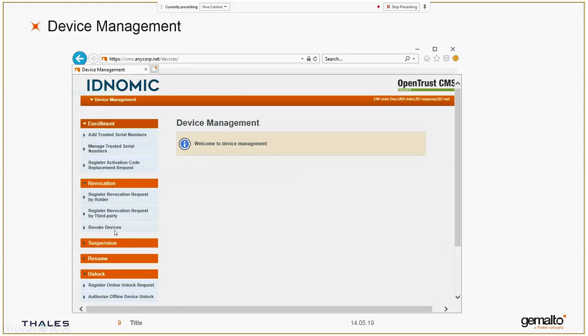Revocation. This is where we're not revoking certificates, we're revoking devices. And for me as a tester, this is important because sometimes I want to use a card that I used in the OpenTrust solution in other testing scenarios. So if I don't revoke the device first, I won't be able to use it again in the solution. So this is a neat thing to know.